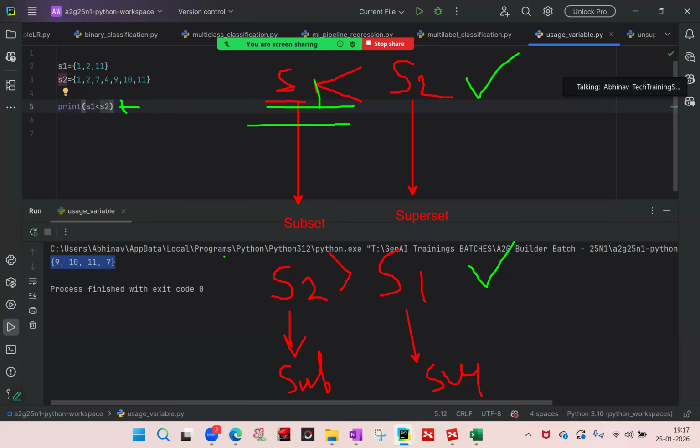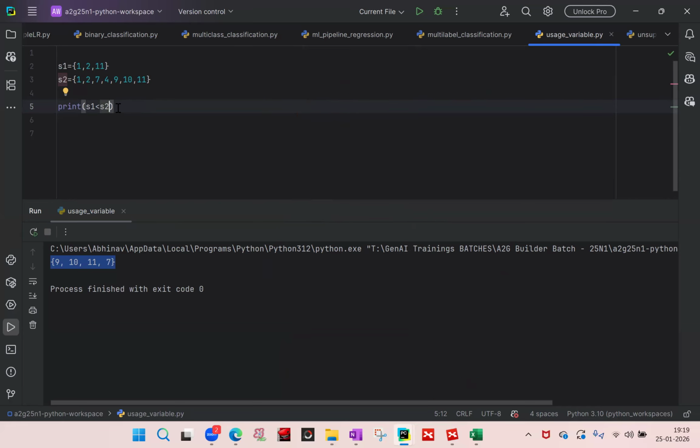Second way, if I write print S2 greater than S1, the first set appearing in the print statement is S2. So it will check whether S2 is a superset of S1. If it is yes, then it will be true, otherwise false. So S1 less than S2 means it has to check whether S1 is a subset of S2. If I run it, it will print true because every element of S1 is present in S2.